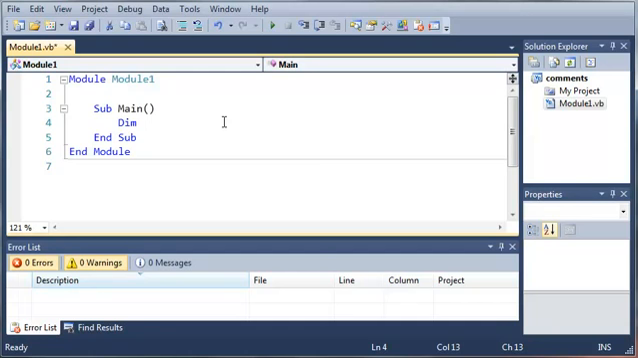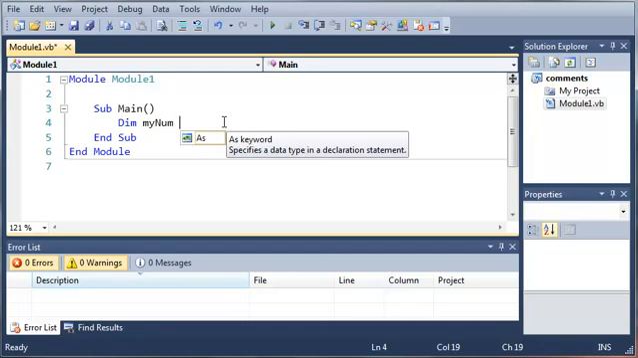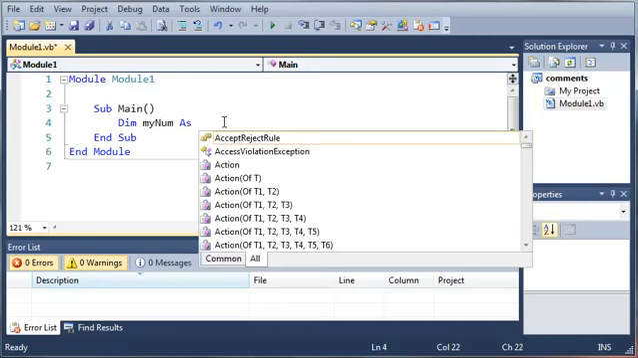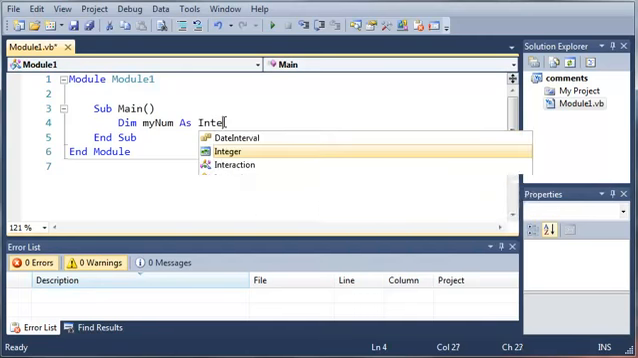You can find a list of valid or invalid characters online. So we're just going to start off by calling it mynum. You can name this whatever you feel like. And now after we tell the compiler what the name of our variable is going to be, we're going to type as. This just specifies the data type in the declaration statement. So we're just going to tell the compiler what kind of data type it's going to be, and we're going to make ours an integer.